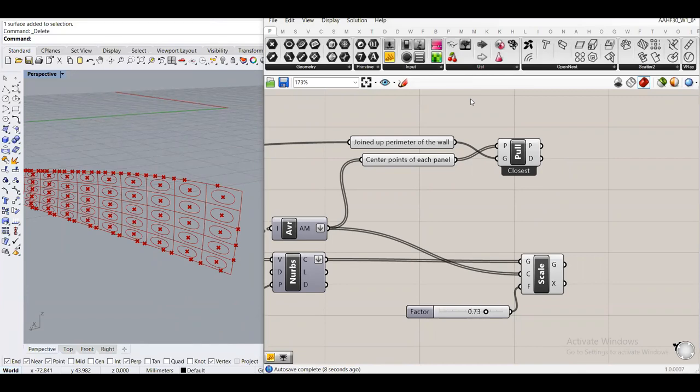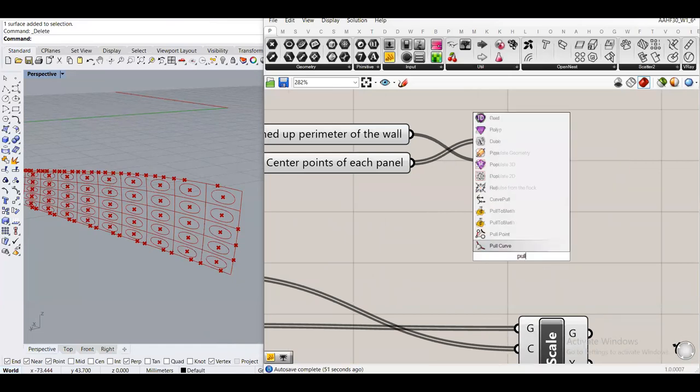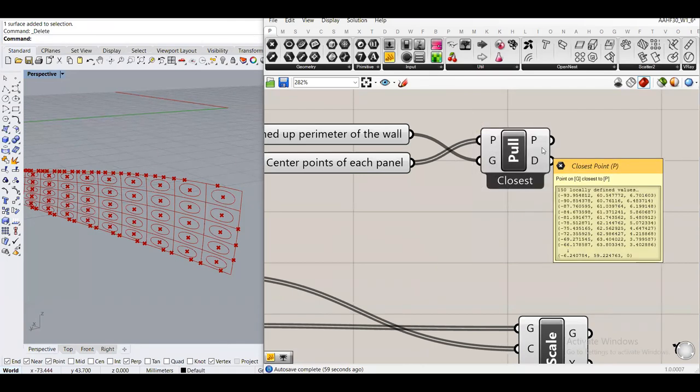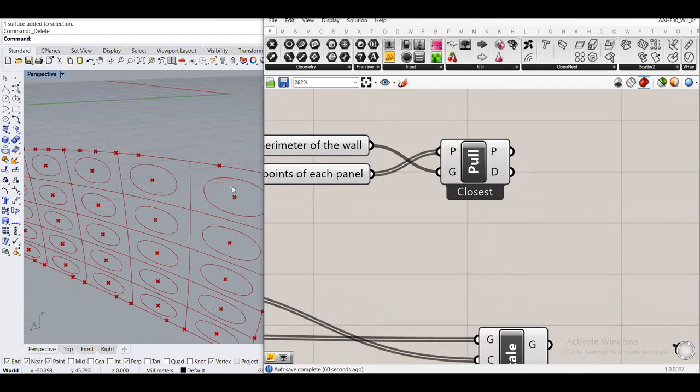Which node gives you an error, and what does the error say? Data conversion failed from what to what? From point to curve. Are you using pull curve instead of pull point? It's pull point, not pull curve, because you're measuring stuff from the point rather than the curve.